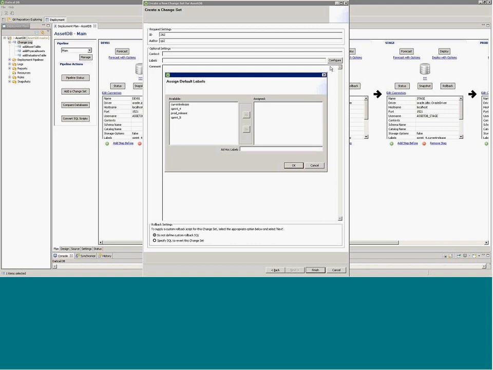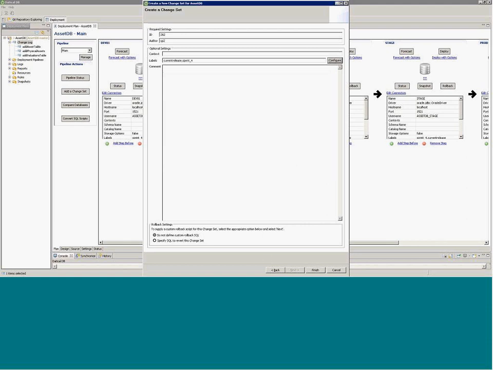All right, so apply a label here, and the labels in this case are the current release and sprint 4. It's kind of fuzzy, but that's what they are right here. So for the labels, I want to apply it to this change set, moving over to the assignment column. Click OK. I'm finished here.